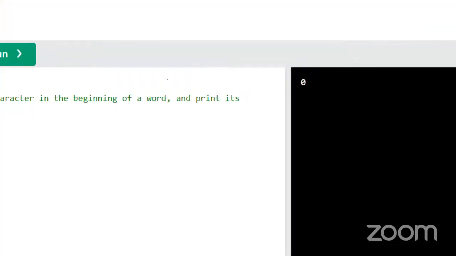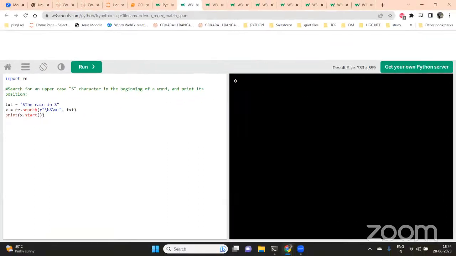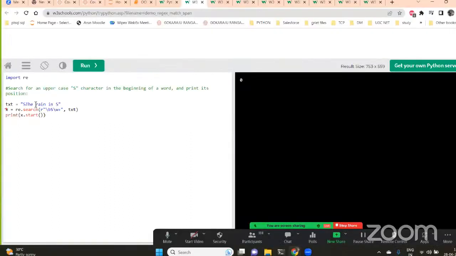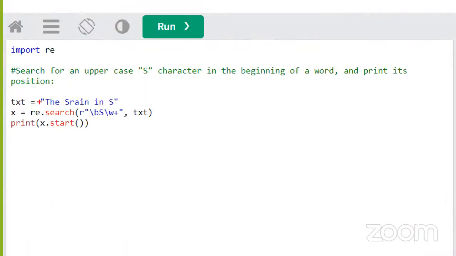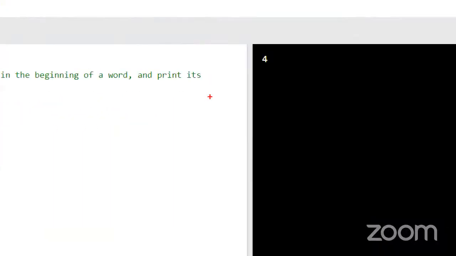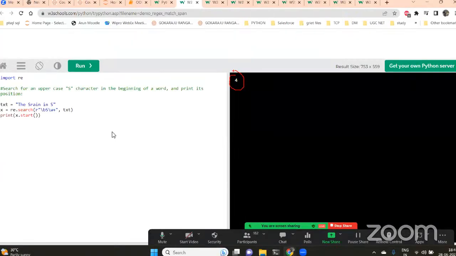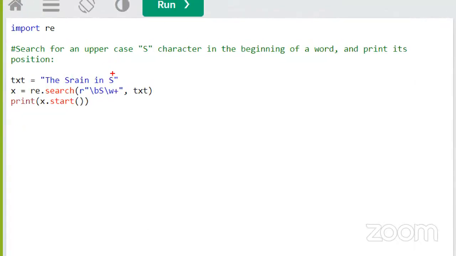So why is it giving me 0 here as output? Because the word begins initially at the 0th position with yes. Suppose I change here to here. Now in this case, what is the string I updated? The S rain I updated. So what is the output I'm getting here? 4. Why am I getting 4? Because the word which begins with yes is appearing at which position? 4th position, 0, 1, 2, 3, 4. So it is printing that particular index of the word.